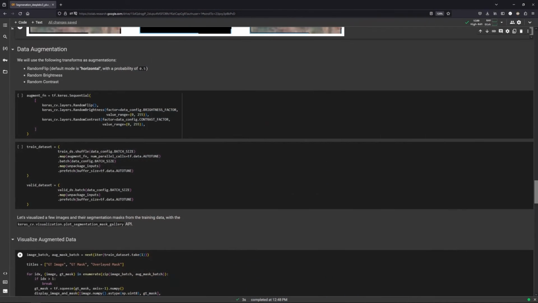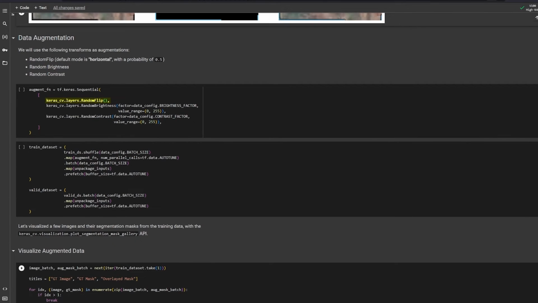Next up, we will use KerasCV to augment the images. Augmentations are necessary to introduce variability to the dataset, which helps the model generalize better. Always make sure the augmentations you do are meaningful. In this case, random flipping, brightness, and contrast.